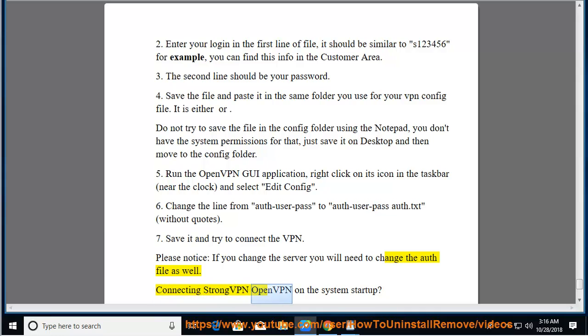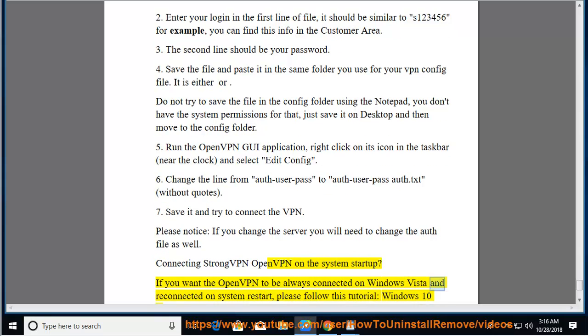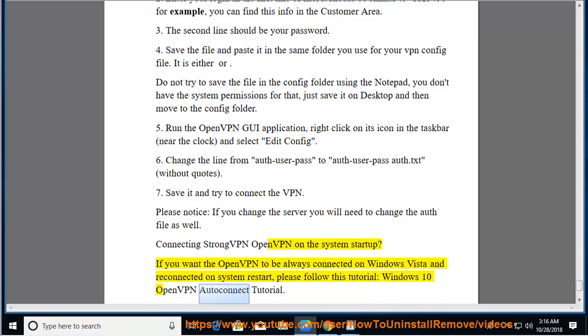Connecting StrongVPN OpenVPN on the system startup. If you want the OpenVPN to be always connected on Windows Vista and reconnected on system restart, please follow this tutorial, Windows 10 OpenVPN Auto Connect tutorial.